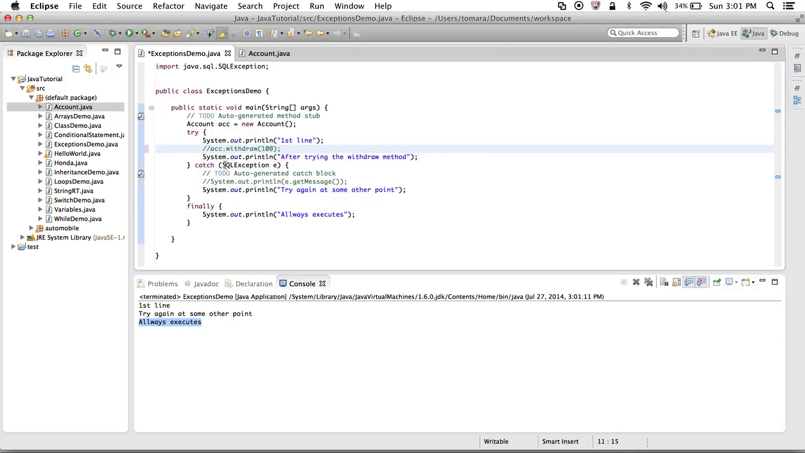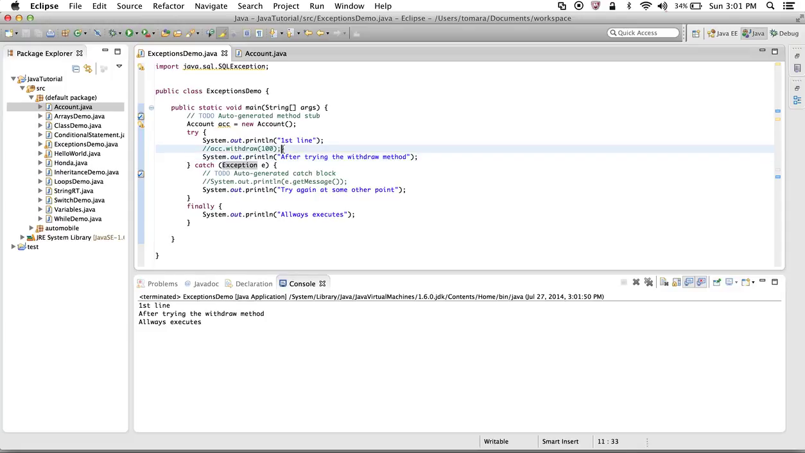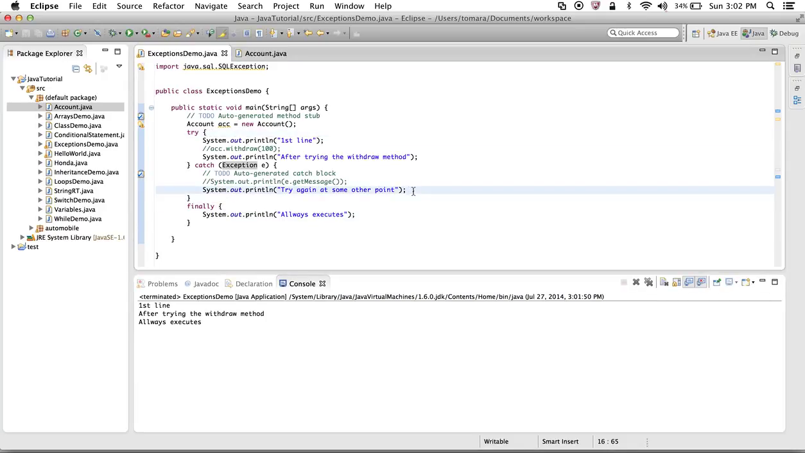Let's say I'm not calling this, and I'm just calling the Exception class, because that is a parent class to every exception. And I am now running this code. What happens is, first line, after trying the withdraw method, this line is also executed because there's no withdraw method, and it doesn't execute this. Try again at some other point. Because the try was successful, it didn't go to the catch block, it now again came to the finally block, always executes. So either try is going to be executed or catch is going to be executed, but finally will always execute.